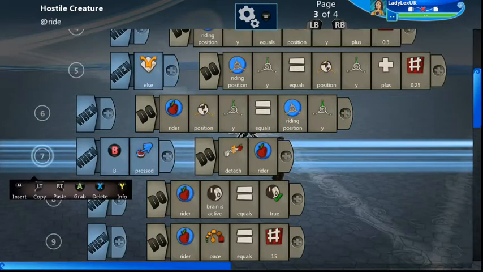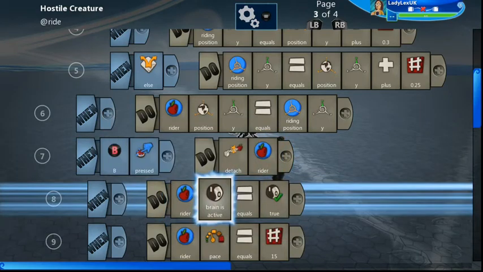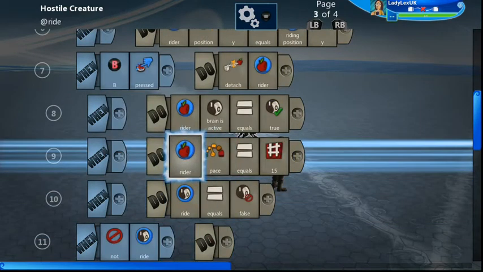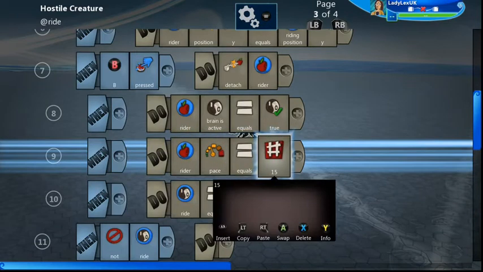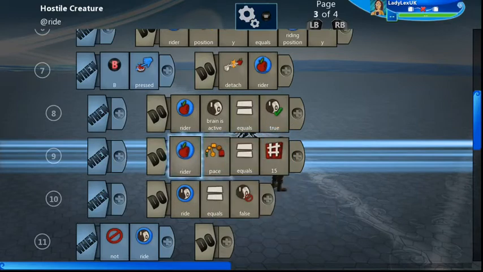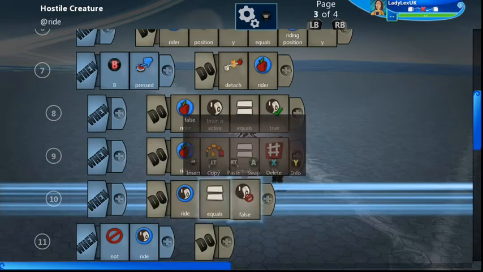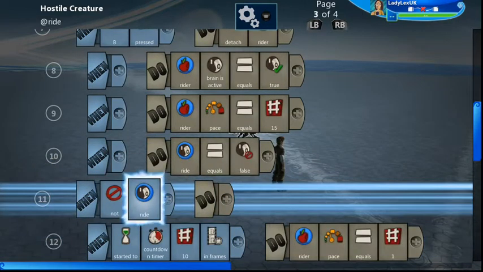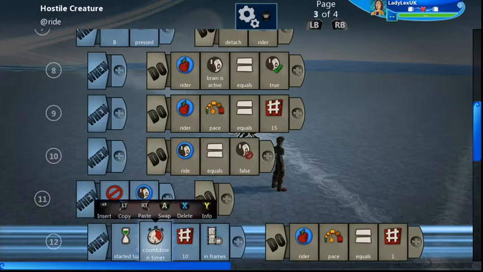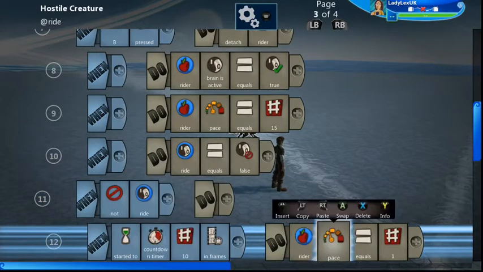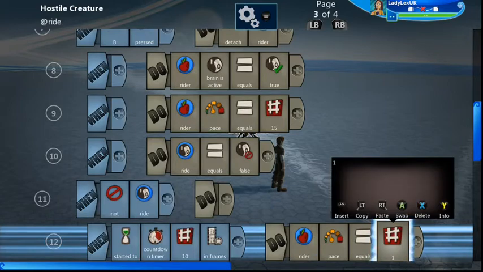Now this is the dismounting code. When B is pressed, you detach the rider, you turn the rider's brain back on, you set the rider's pace to 15. What this does is sort of fast forward through the emote so that when you get off, you're not still sitting in the sit position or in the cower position. And then we turn the ride back to false. So when the ride is false, after 10 frames, you turn the pace back to 1. So it should fast forward enough through your emote to get to the point where you don't see it.